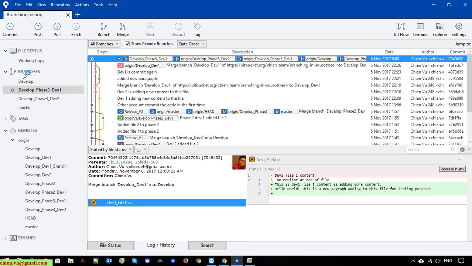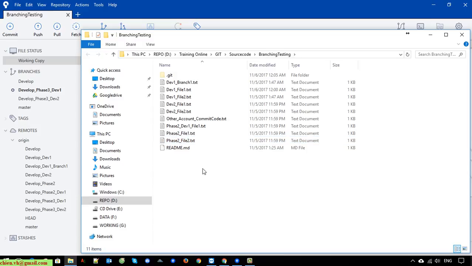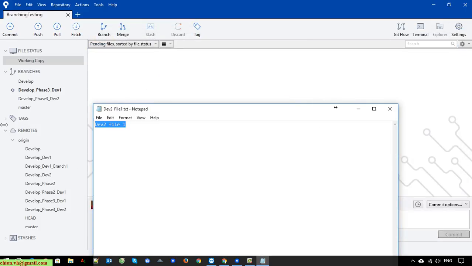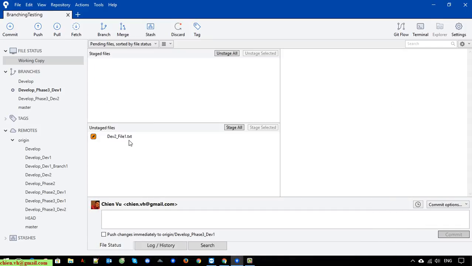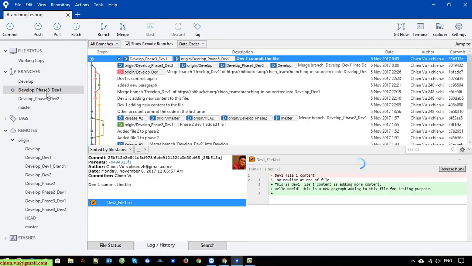And now we are working on this. I will open the working folder of the dev 1 phase 3. I will open the file here, dev 2 file 1, and change it in the dev 1. Okay, something like that. And I will commit it and put it to the remote server. Okay, cool.